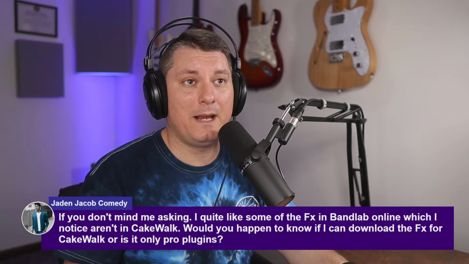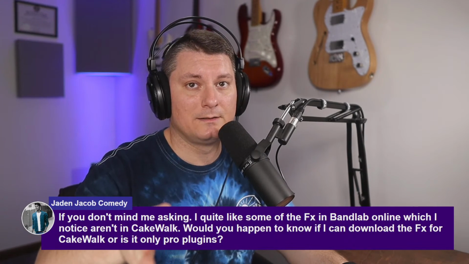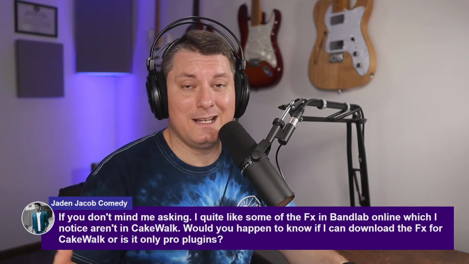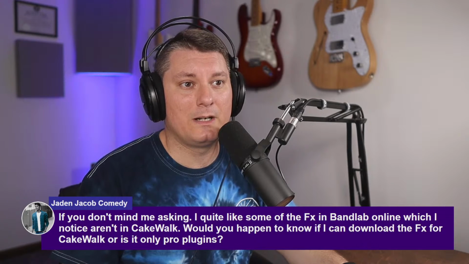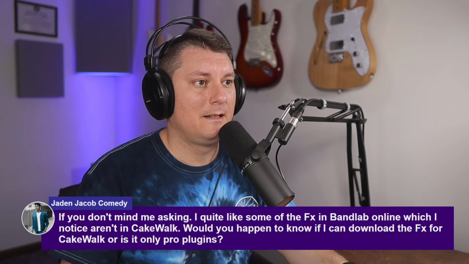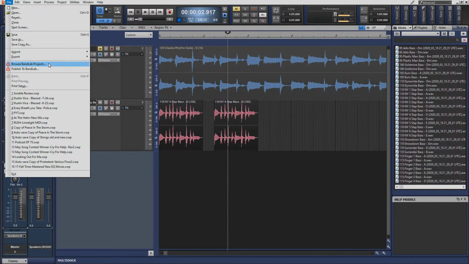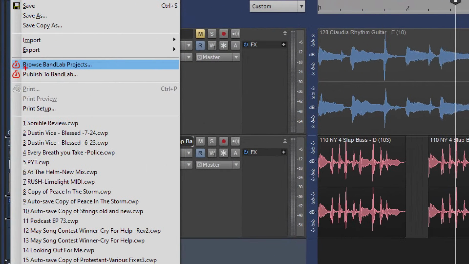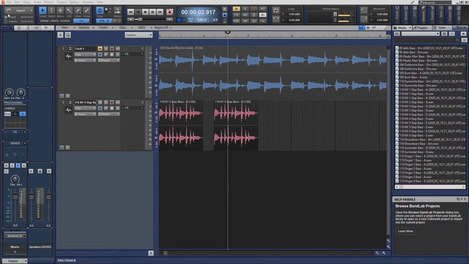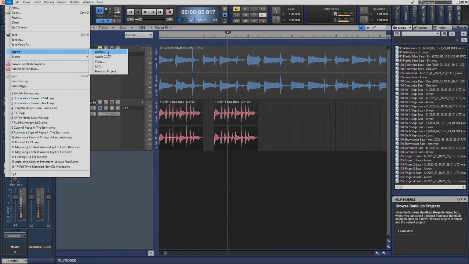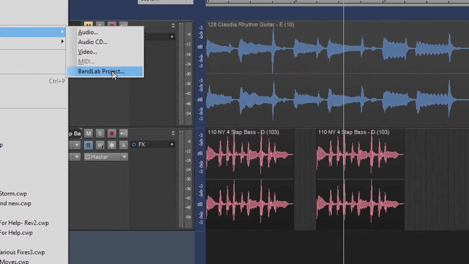Anything that you make on BandLab, you can bring it into Cakewalk and vice versa. It's actually very, very easy to do that. There's options on the screen whenever you go to export something. In fact, if I was to show you real quickly here, close this out, I could go up to File, and right here you can see where it says Browse BandLab Projects or Publish to BandLab. So from there, I can literally take anything that I've worked with here, and I can bring it into BandLab, and you can do the same in BandLab. So you can actually import, show you that. If I went to import, I can import a BandLab project as well.